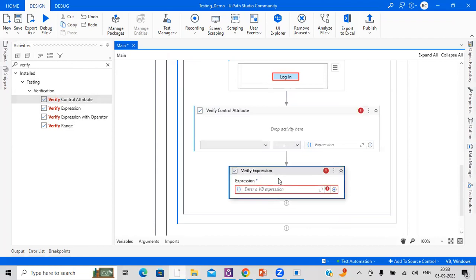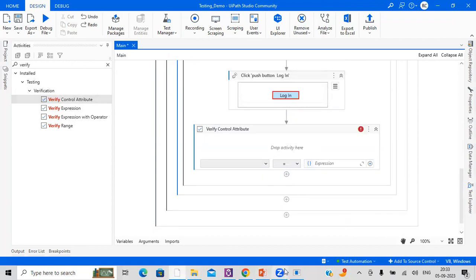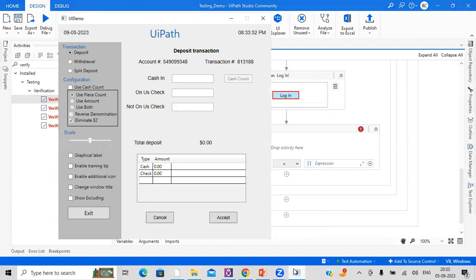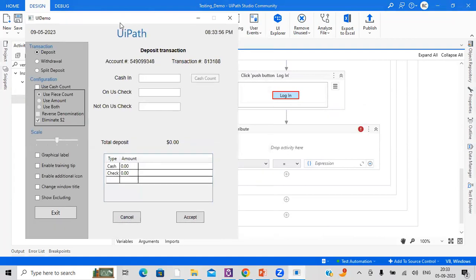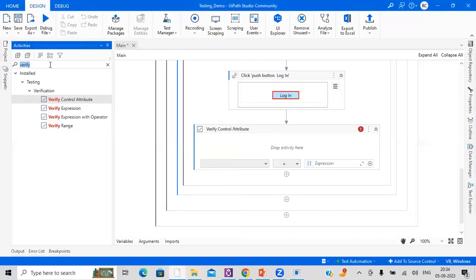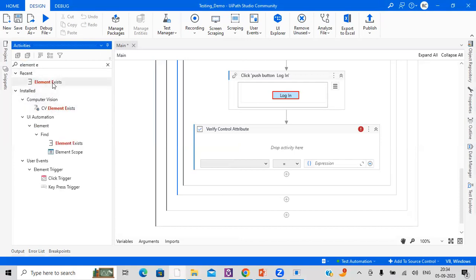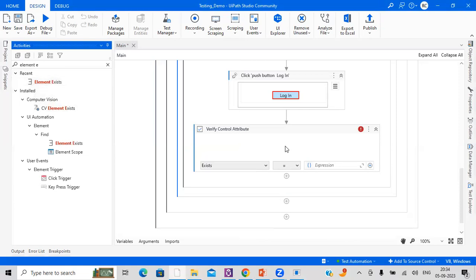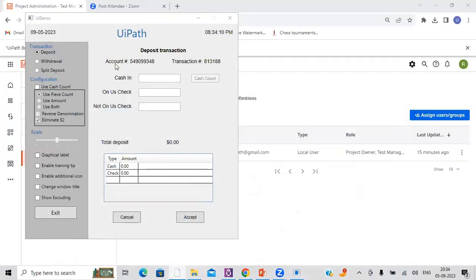At the end, all the activities are the same. So how can we conclude that we are able to log in successfully? Once we are on the screen, we can conclude, yes, we are able to log in successfully. So what we can do is use the element engine. We will verify if this is available. It means we are able to log in successfully. So click on this.